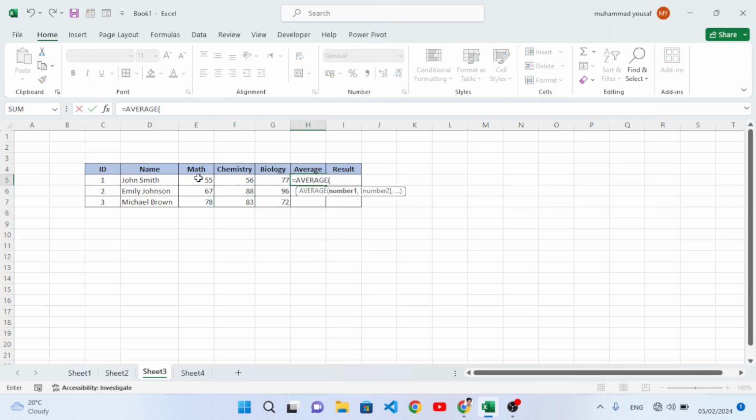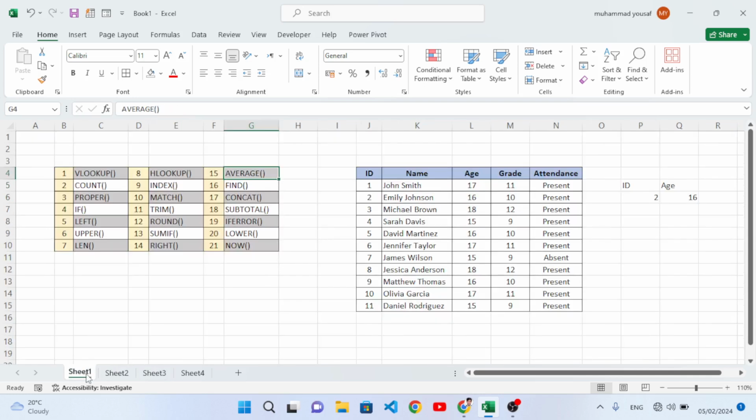After opening the brackets, just select these 3 fields: math, chemistry, and biology. Find the average for these students and press enter. So the average for this student is 62, 83 for this one, 77 for this one. This was the average function that we have used.